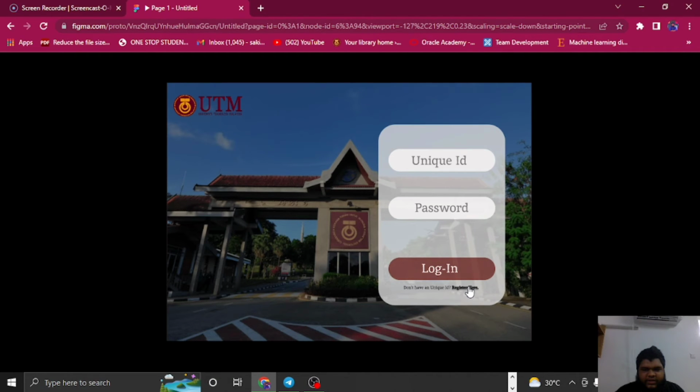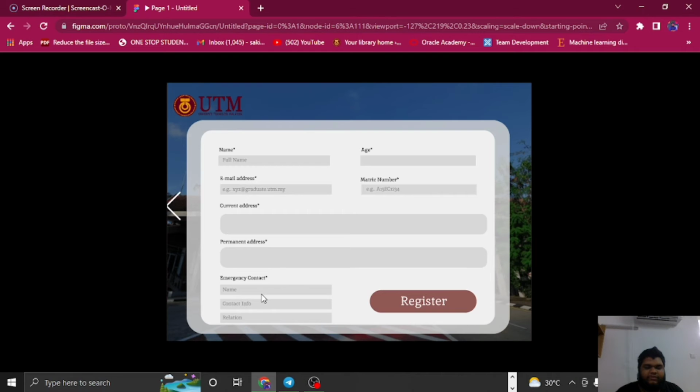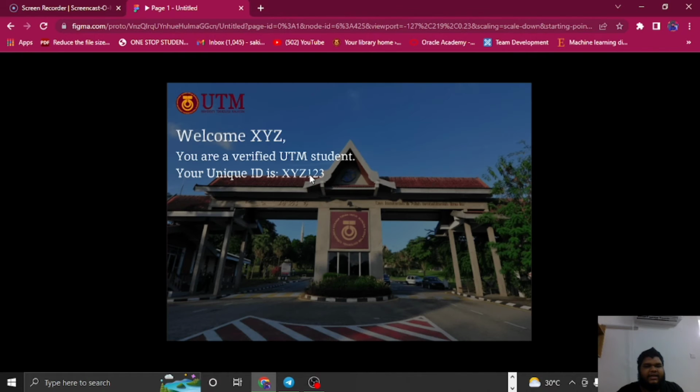To register, the user must put all of his details here: name, age, email address, metric number, current address and permanent address, along with emergency contact number. Let's suppose the user puts this name and gives all of these details, then the user will click register. After registering, if the user is a verified UTM student, the user will get a unique ID. This unique ID will be provided to the user after the admin approves the user's request.